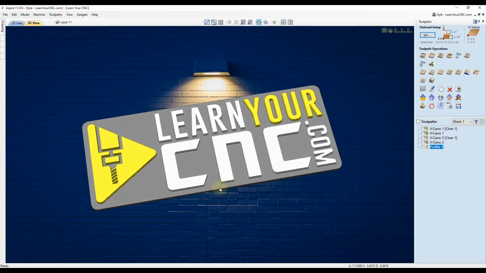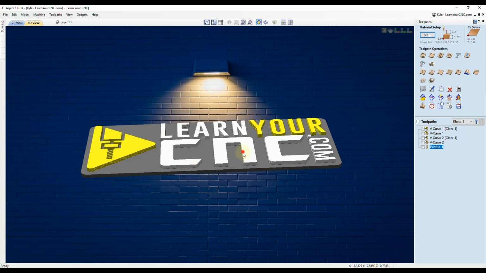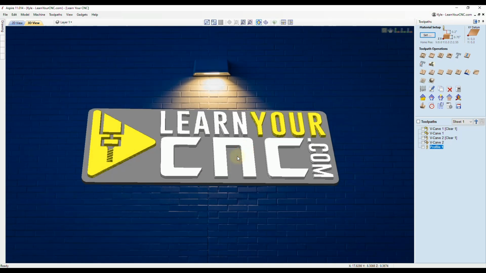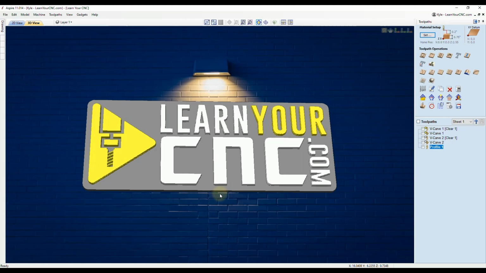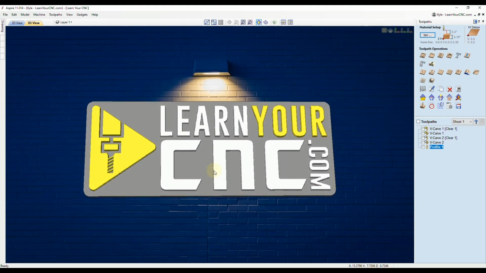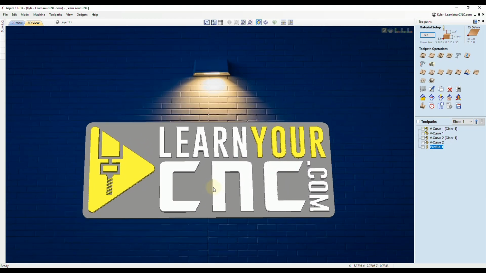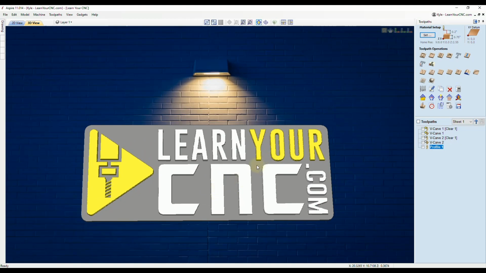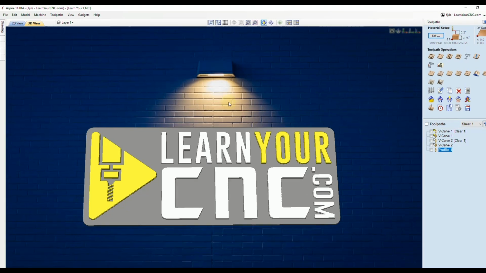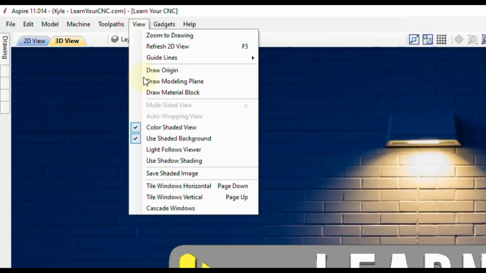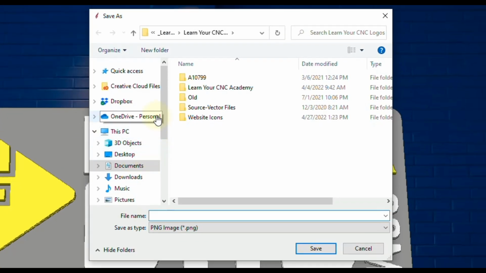Now wherever you place this on the image is how it's going to save when you save a rendering image. So you want to make sure the part is rotated the way you want it and located on the image where you want it. So let's say we did it right there and we were happy with this look. So to save this, there's two different ways. If you're not previewing a toolpath, you can just go to View and then come down where it says Save Shaded Image. And then when you click on that, it's going to ask you where you want to save it.